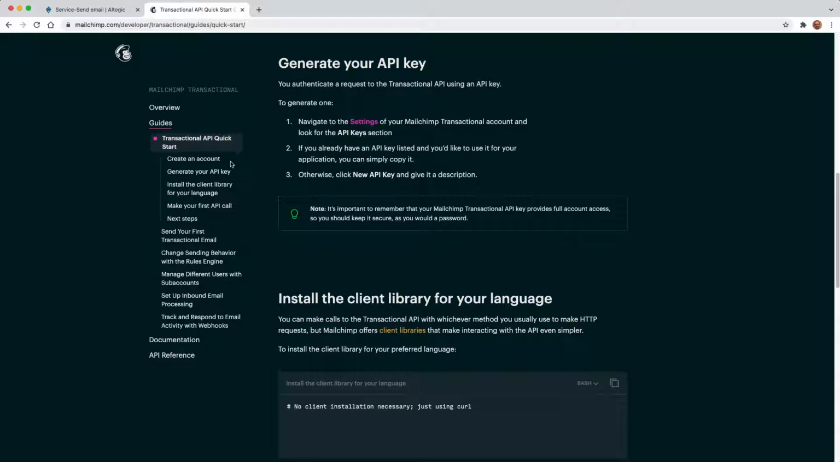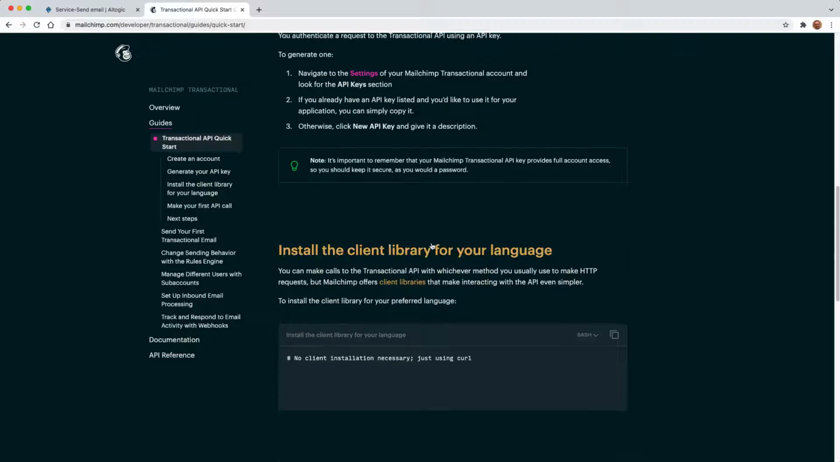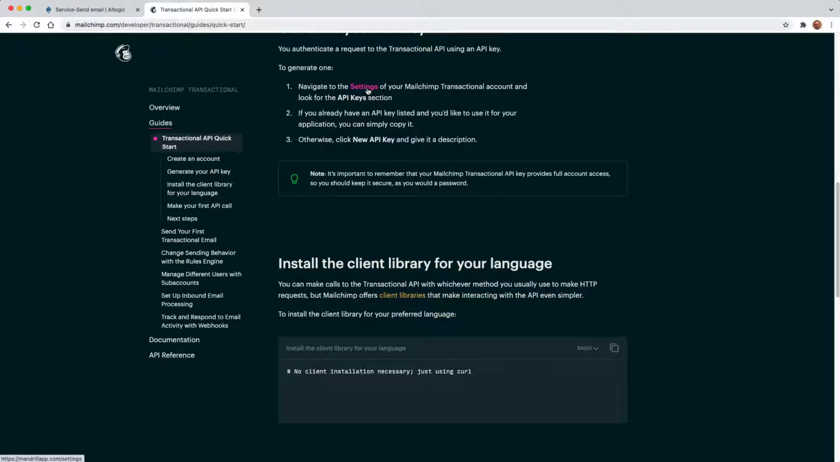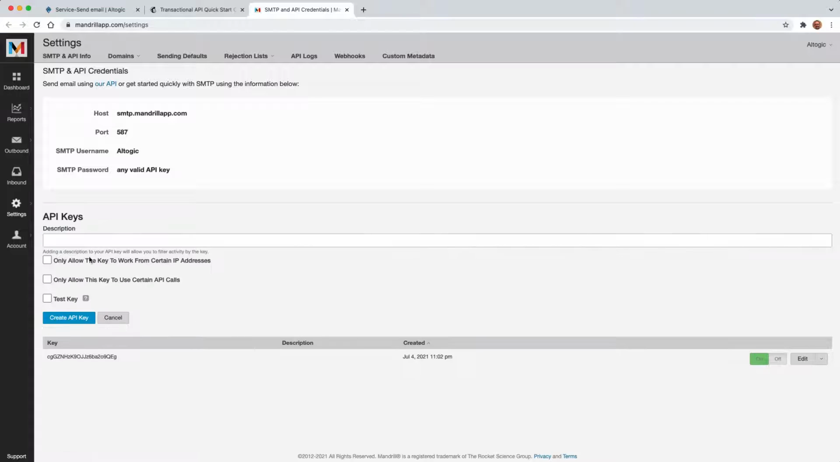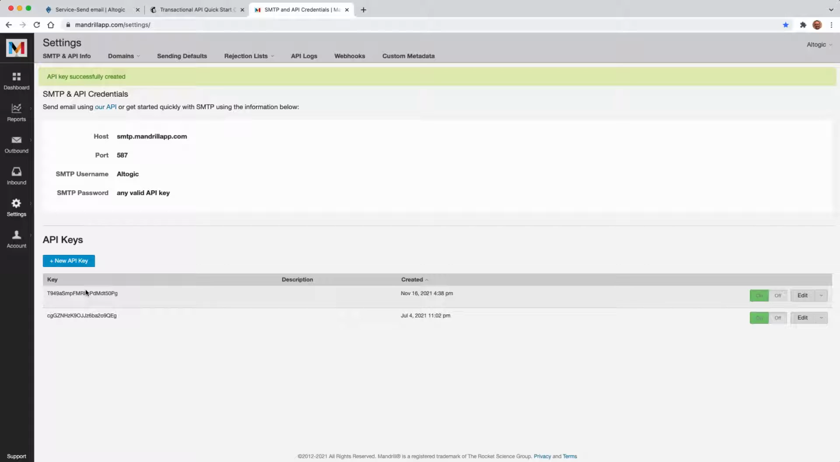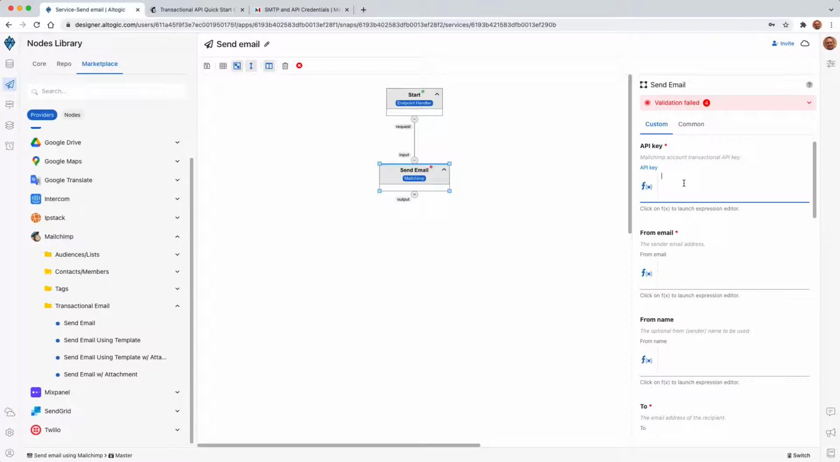If you go to the documentation for transactional email, it says that you need to go to the settings. This will open a new window for us, and I already created an API key. Let me create another new one. Let's create this one. Okay, I created another one. Let's copy this and go back to here. Let's paste this here.